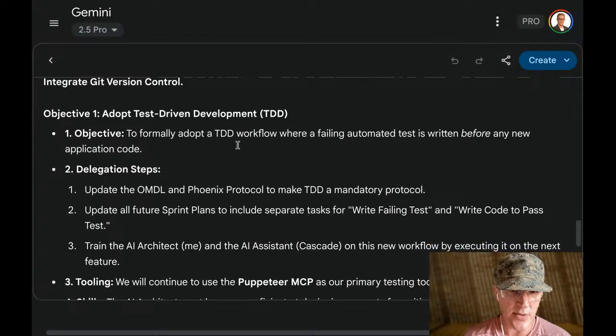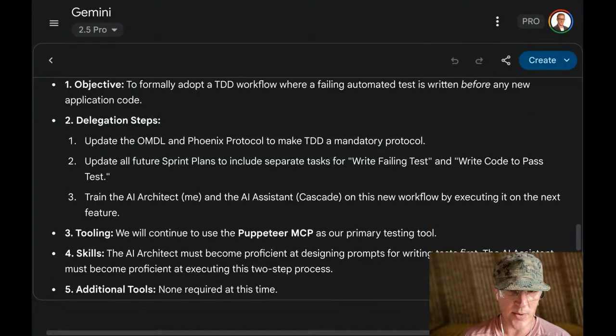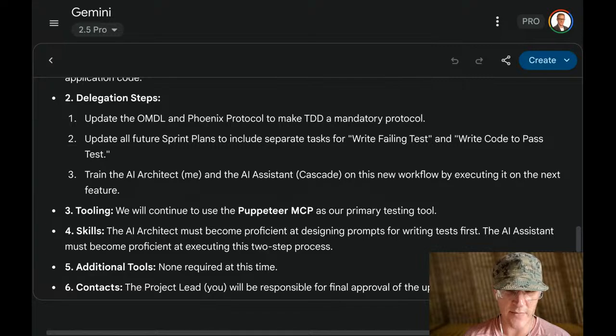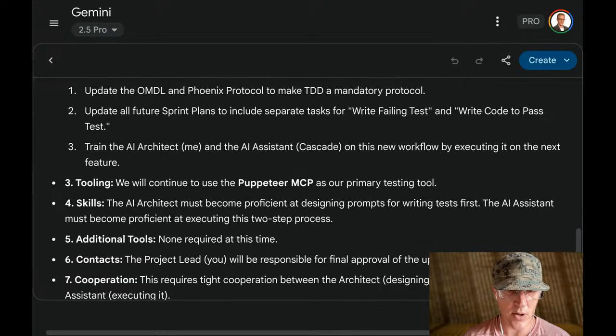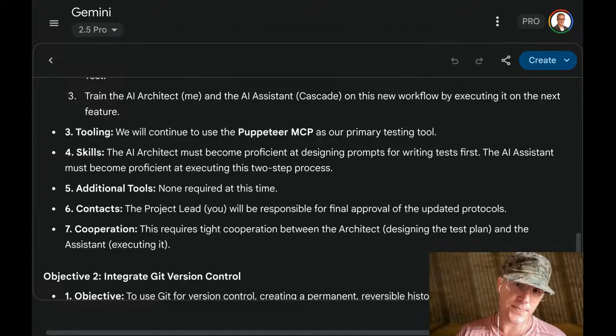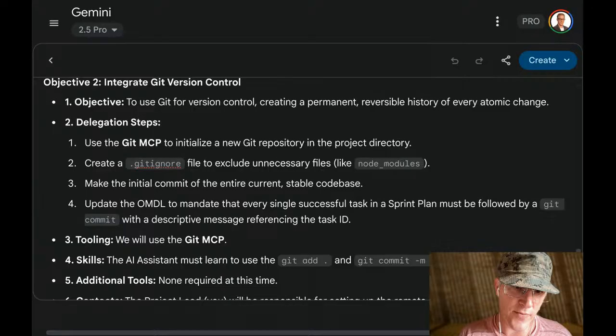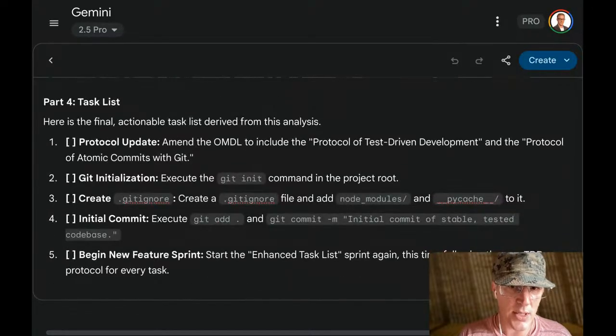So now it's going to actually explain how to do this. To formally adopt the TDD workflow where a failing automation test is written before any new application code, update the OMDL and Phoenix protocol to make TDD the mandatory protocol, update all the future sprint plans to include separate tasks for write failing tests and write code to pass test, train the AI architect, integrate GitHub version control. So here's the task list. So the first one is protocol update, and then we got the Git initialization. We got create this, and then we got initiate commit. Yeah. So it's just asking me to commit it to GitHub.